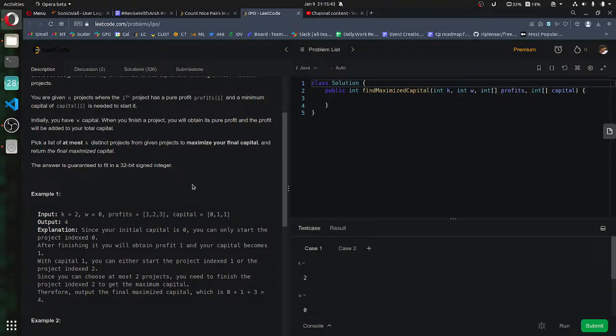Not necessarily like that, but somewhat close. Okay, profits are 1 2 3 and capital is 0 1 1. So we will always try to pick such a thing that would require the minimum, or not the capital needed.